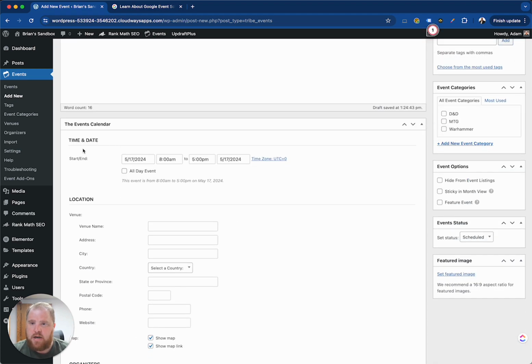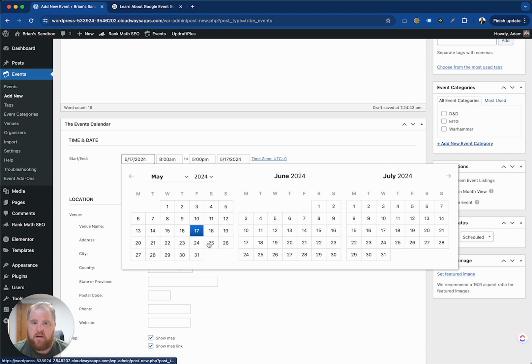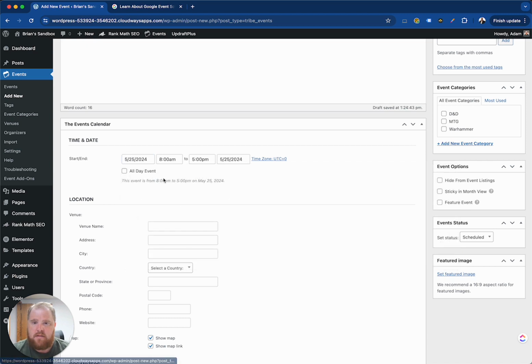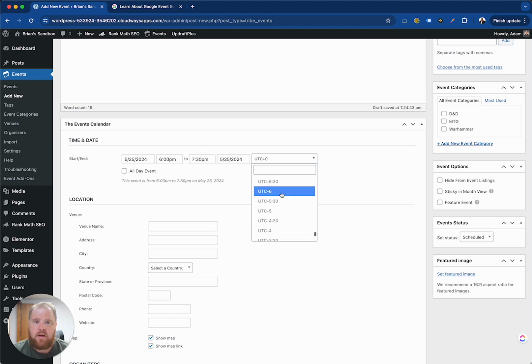So a little description there, and then we can set our date. So let's say we're doing it next Friday, 6 p.m. to 7:30. We've got to change our time zone here, where we're in Central.